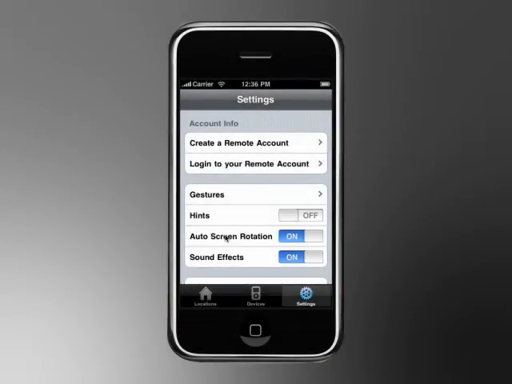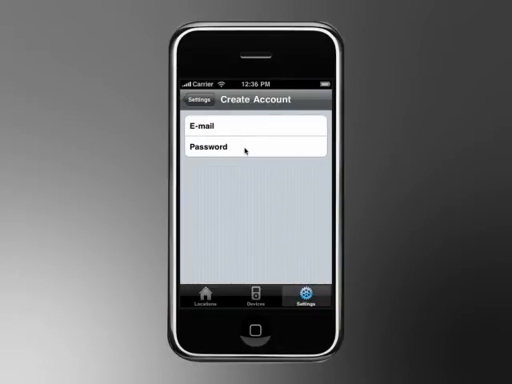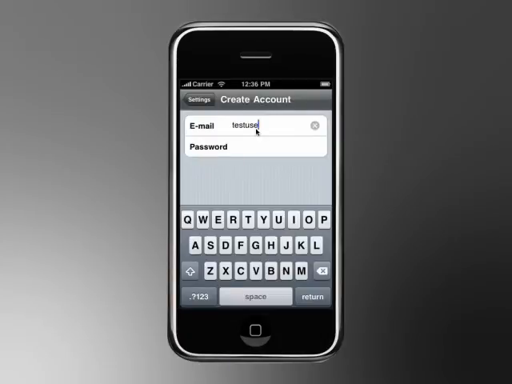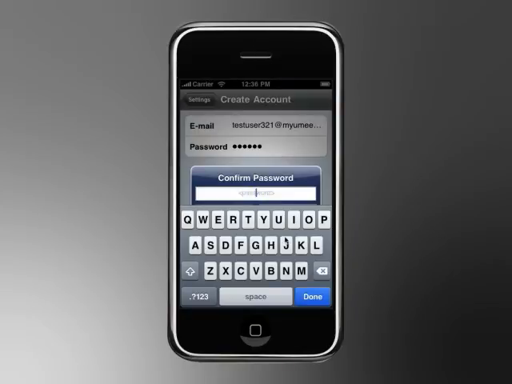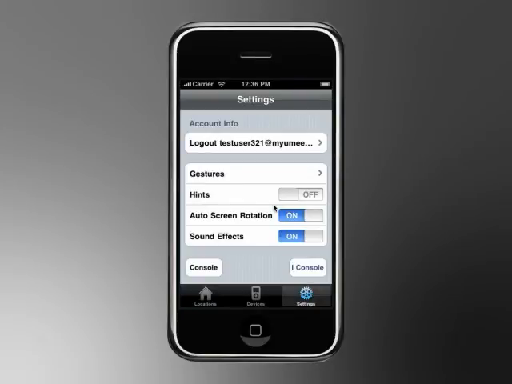Let's say you want to share UMEE settings across more than one iPhone or iPod Touch device. You can do that by creating a UMEE account. Let me show you how this works. Within Settings, you can create a remote account. You go ahead and enter an email and a password that'll be associated with this particular account. Once you've confirmed the password, the account is created. You can now log on to it from another iPhone or iPod Touch device and have access to all the same settings.